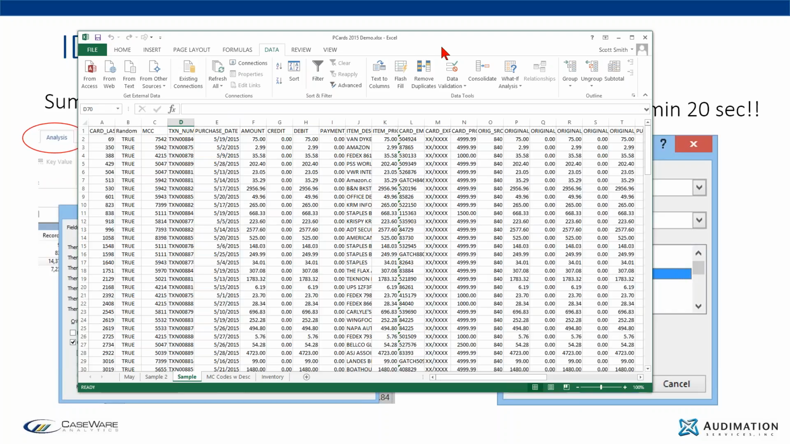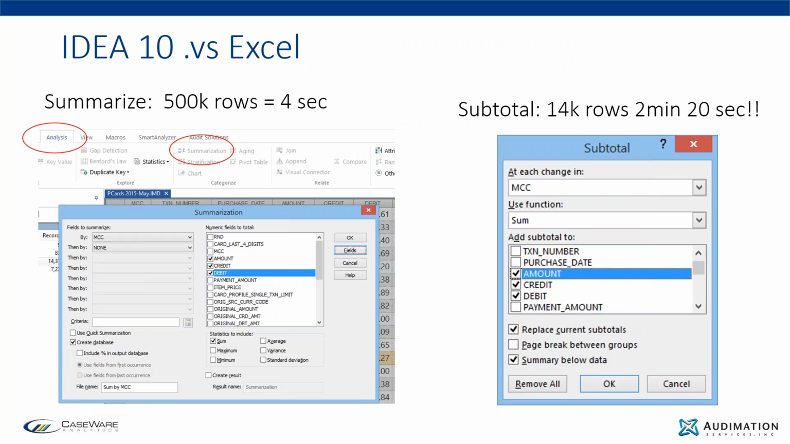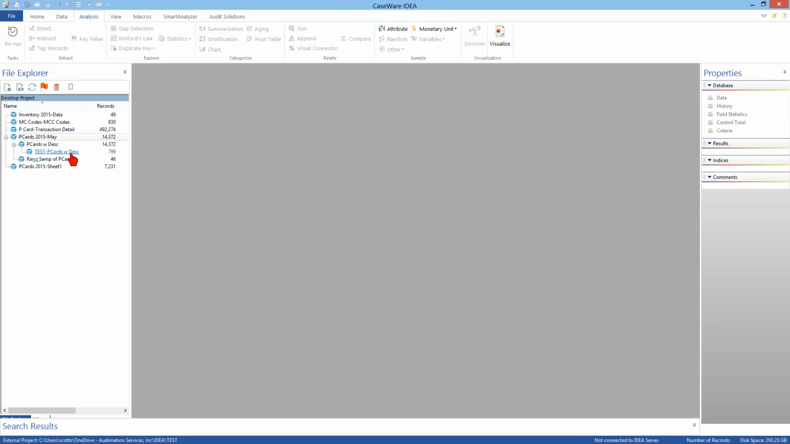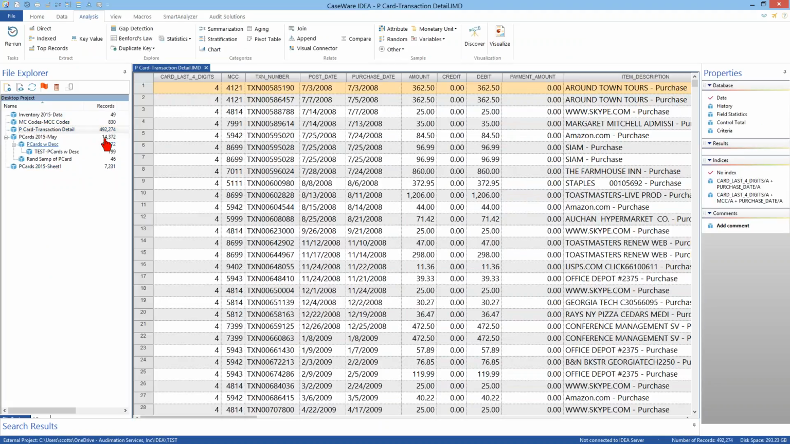Summarizing data in IDEA is very powerful because what it does is it creates a database of the rolled up data that is then very, very nice for being able to join to another data set and get much more robust data sets. Close this down. I'm going to pull IDEA back up over here. And now I've got this big data set. So let me close this one. I'm going to do the 500,000 rows. Well, 492,000. Okay, so that's a lot of data.